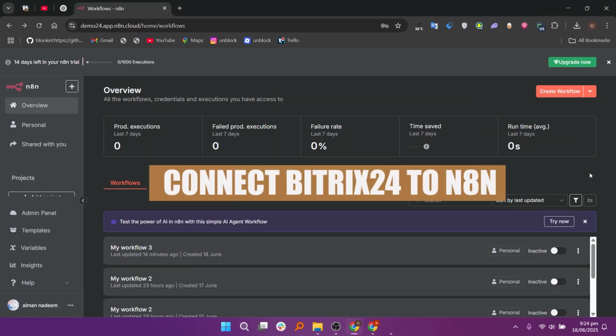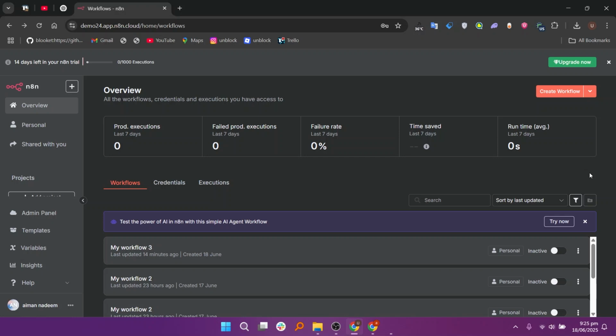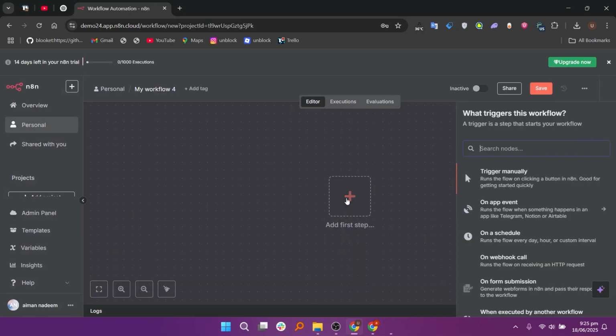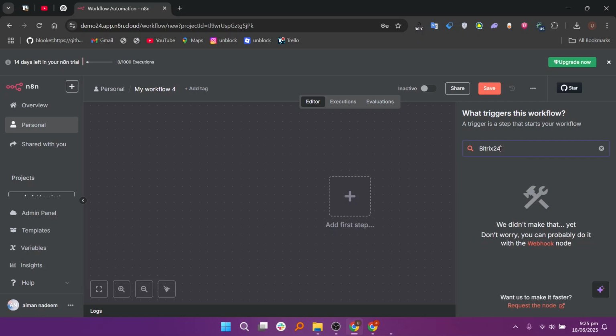Hello everyone, in this video we will see how to connect BITRIX24 to N8N. First, go to the N8N website and log into your account. Then, click on Create Workflow from the top right corner. Now, click on Add First Step and search for BITRIX24.